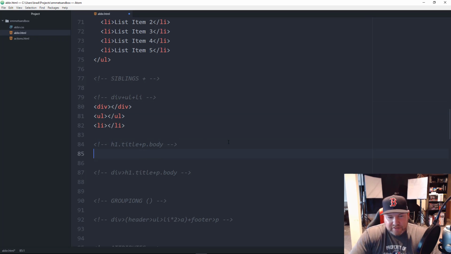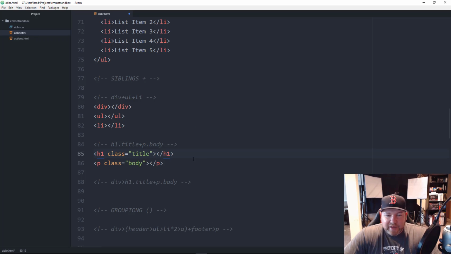All right, so let's say we wanted to have an H1 with a class of title, and on the same level we wanted to have a paragraph with the class of body. Hit tab, and now we have an H1 and a paragraph with classes on the same level.